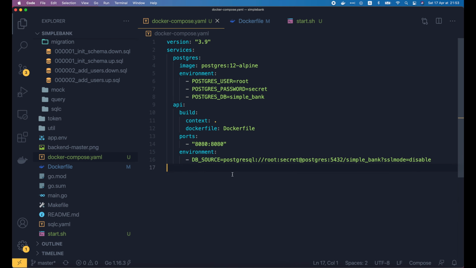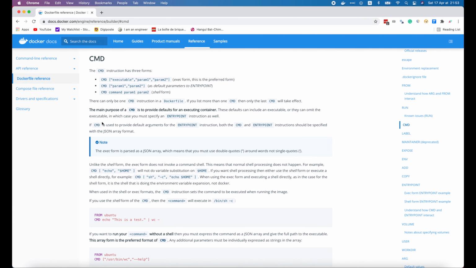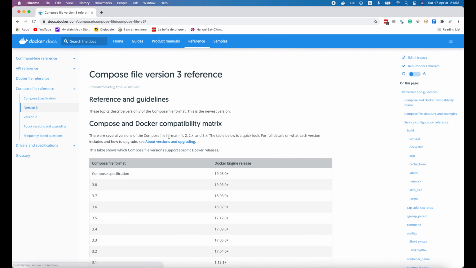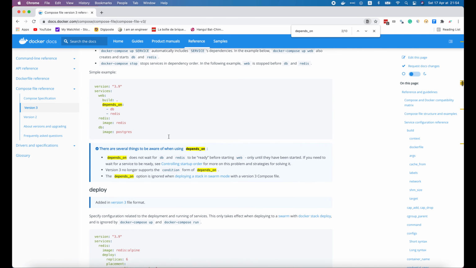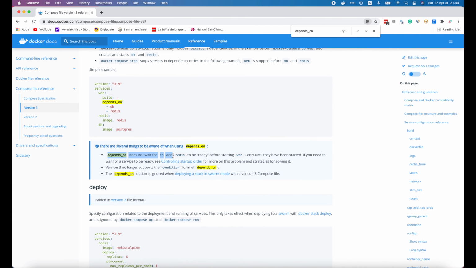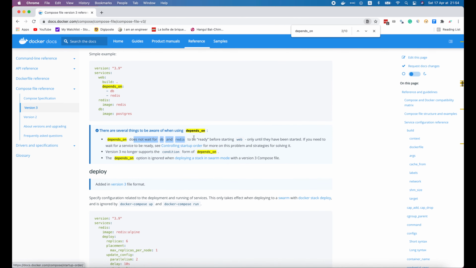Now, although in the docker-compose.yaml file, we can use the depends_on instruction to tell docker-compose that the API service depends on the Postgres service, this only makes sure that the Postgres service will be started before the API service. It doesn't ensure that the Postgres is in ready state before starting the API service. You can read more about this behavior in the docker-compose documentation page. Just search for depends_on in this page. Then you can see here, they listed several things to be aware of when using the depends_on instruction.